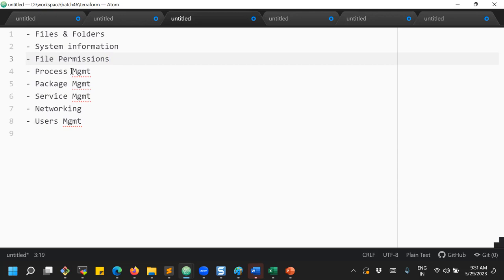Yes, user with some management activities: process management, package management, service management, network management, users management, files management, searching the files, finding the files, or setting environment variables and aliases. These are all the important concepts required as a DevOps engineer on the Linux operating system. Is it clear about these points?